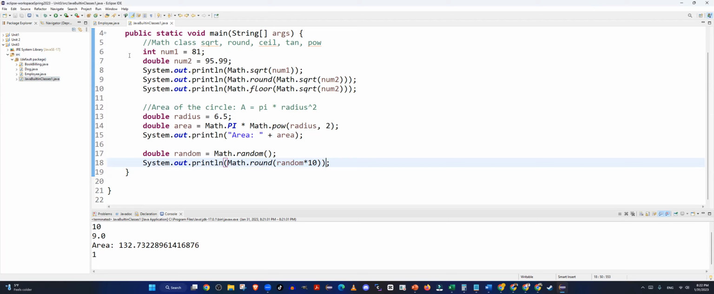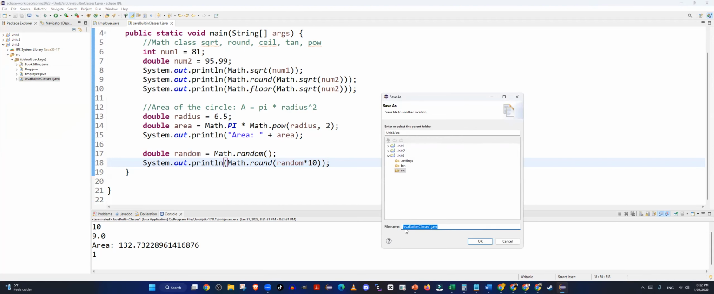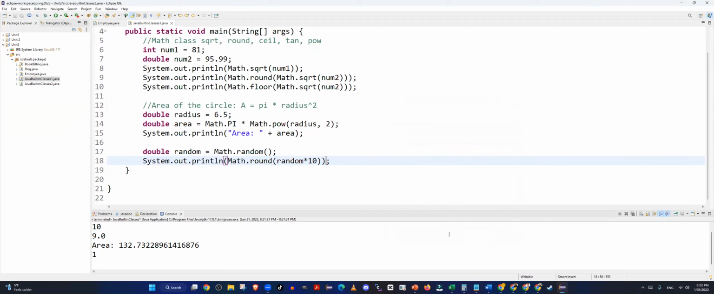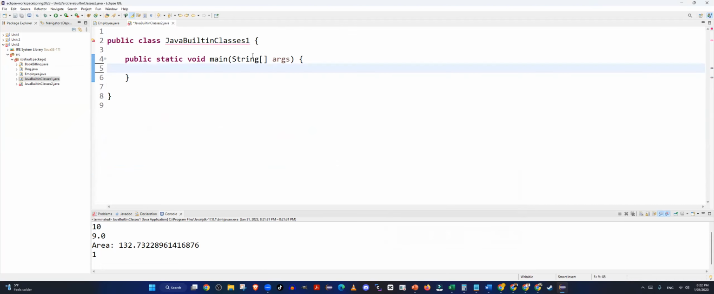So we will now save this example as Java built-in classes 2. I just went to the File menu and hit Save As, Java built-in classes 2. I'll get rid of all the code in the main method and I'll simply rename it to Java classes 2.